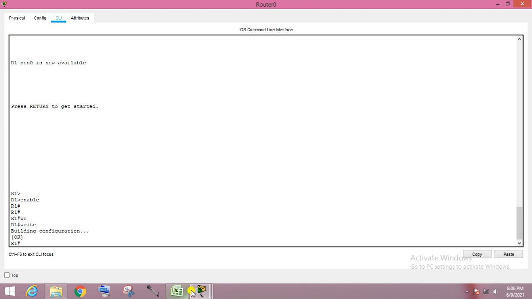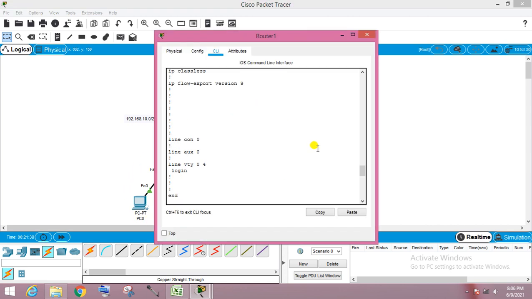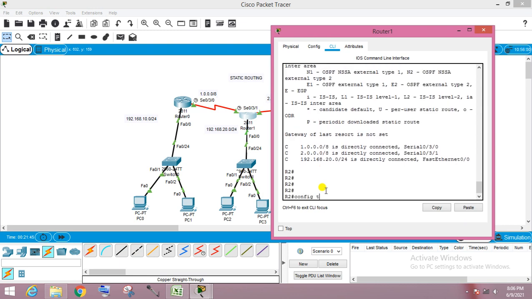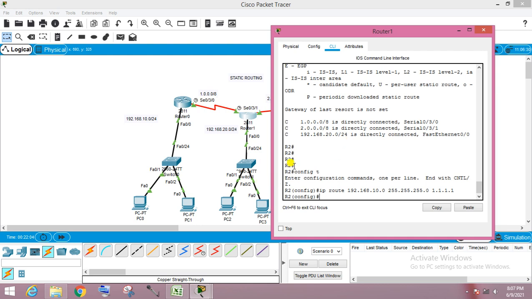Now the same thing we have to do for the second router. This router knows this route, this route, this route, but doesn't know this route and this route. So we have to do IP route configuration for these two routes. What will we do? Config T, IP route 192.168.10.0 255.255.255.0. What is the next hop? Its next hop will be this one, 1.1.1.1.